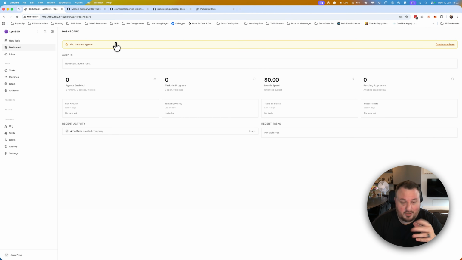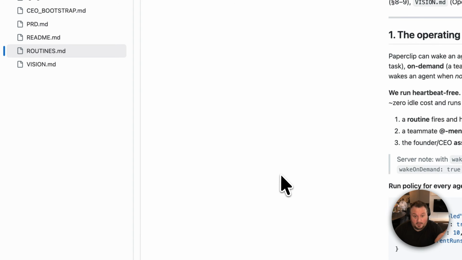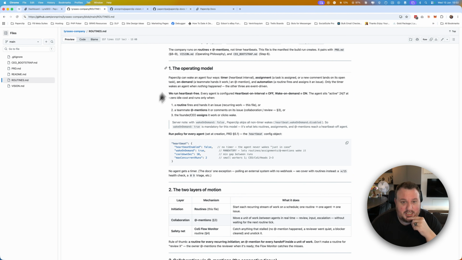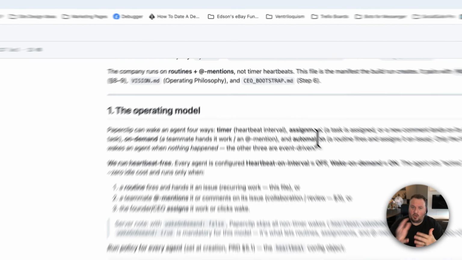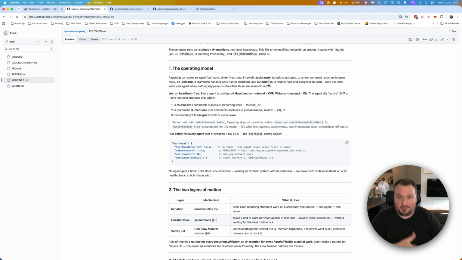But again, you're sort of catching me while I'm setting it up. Unfortunately, I was able to start recording. So let's take a quick look. I have not reviewed this yet, but the operating model can wake an agent 4 ways: with a timer, on assignment when a task is assigned, on demand with an @mention, and automation. Because I'm providing all of this context, Claude knows what Paperclip is capable of. It also knows what to do when, and how to instruct the agent, so the agent individually on its own knows what to do when, which is like the ideal combination of what you should do. So it's all about context, but selectively providing the context.